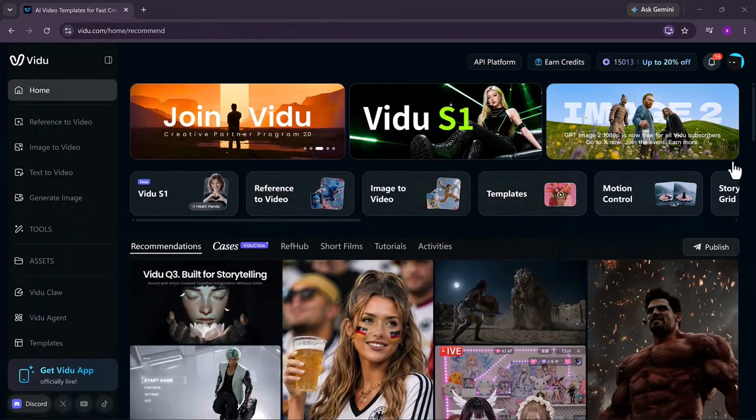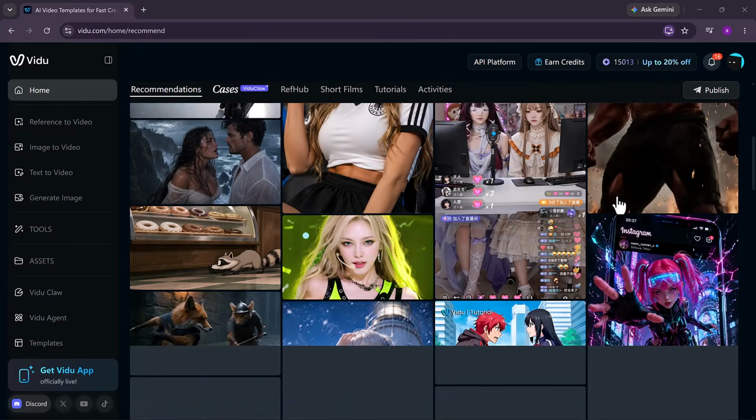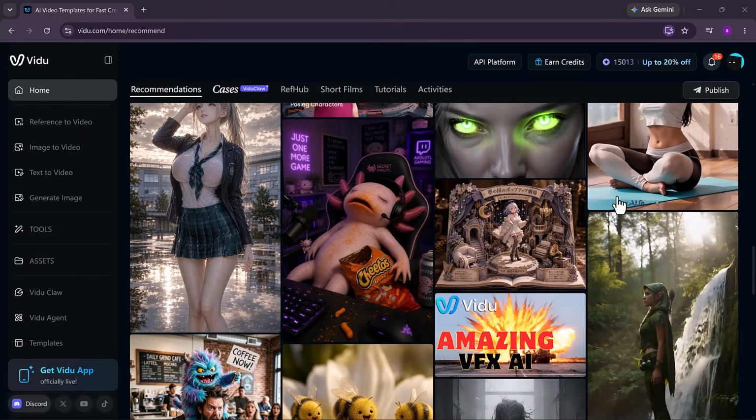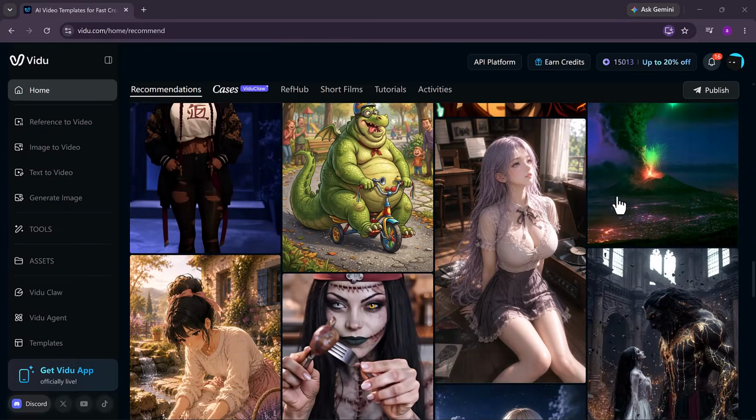And that's how you use VidU AI. Today we explored text to video, image to video, reference to video, generate image, and the one-click video generator.